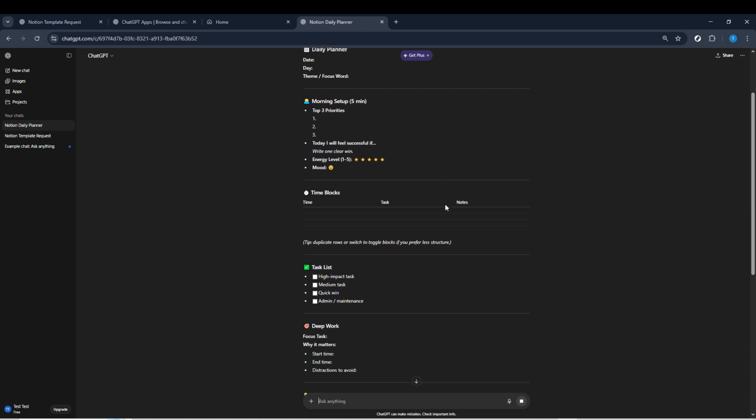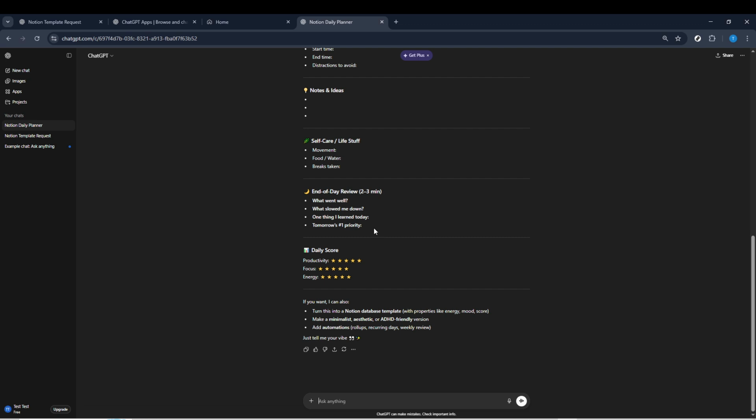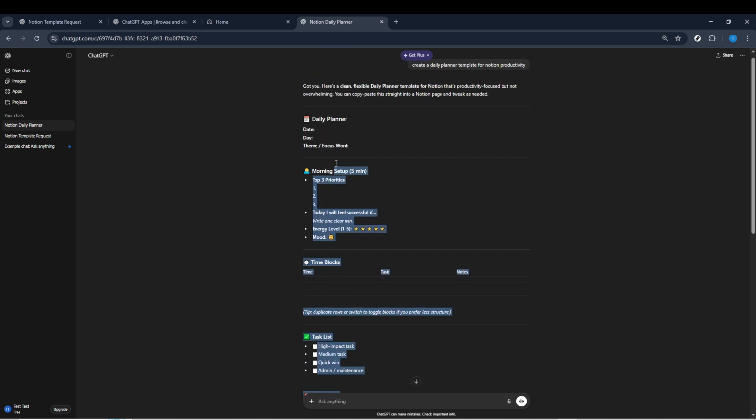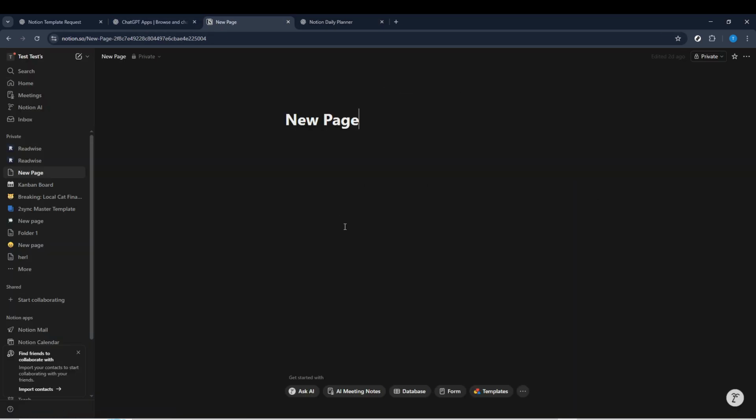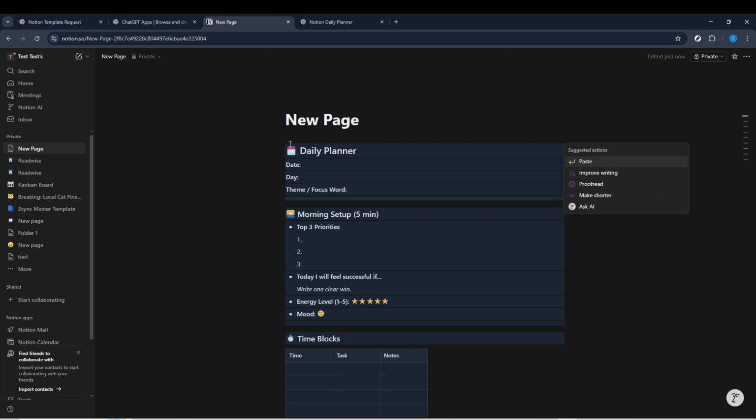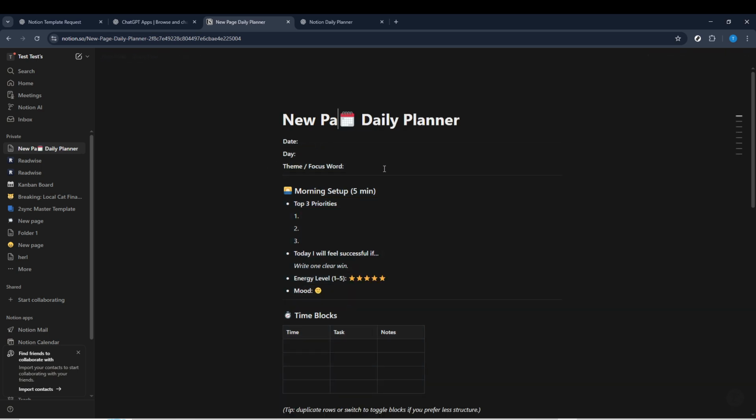Next, switch over to your Notion account. You can choose an existing page where you want to add the template or create a brand new page for it. Once you are on the page, simply paste the copied template. Notion will automatically format the content to match your page, giving you a fully functional template that is ready to use immediately. This process allows you to create custom templates in minutes, saving time on repetitive tasks and helping you stay organized.